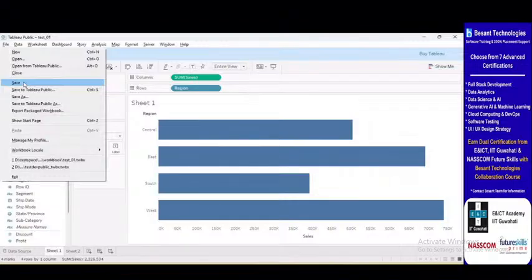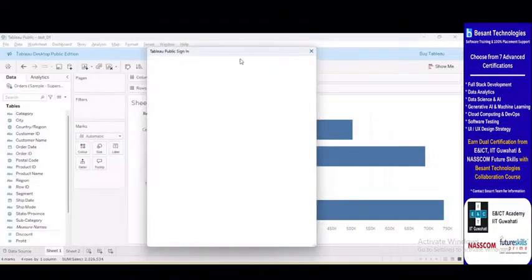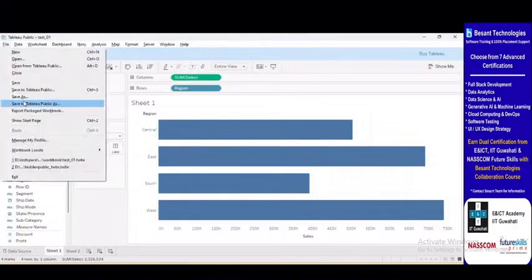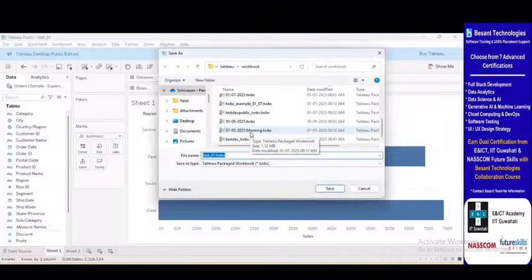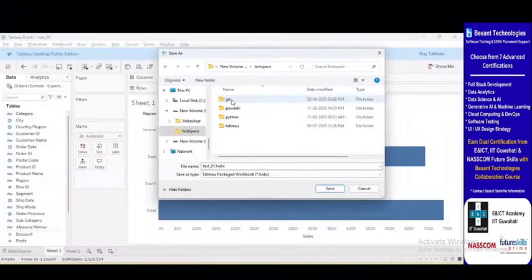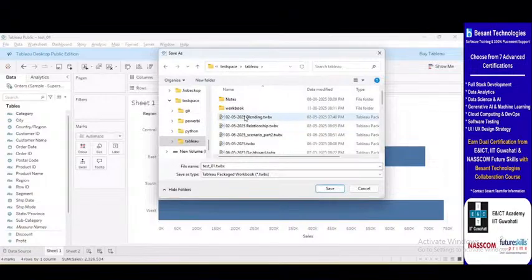Let me click on this Save As. Look at here, it is asking me now. Let me put it in this path. Let me name this as 8 p.m. batch TWB extension example.